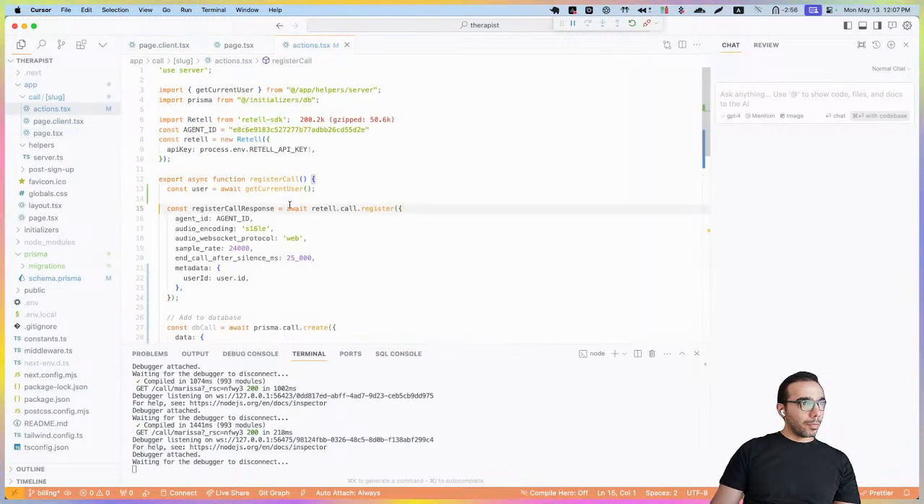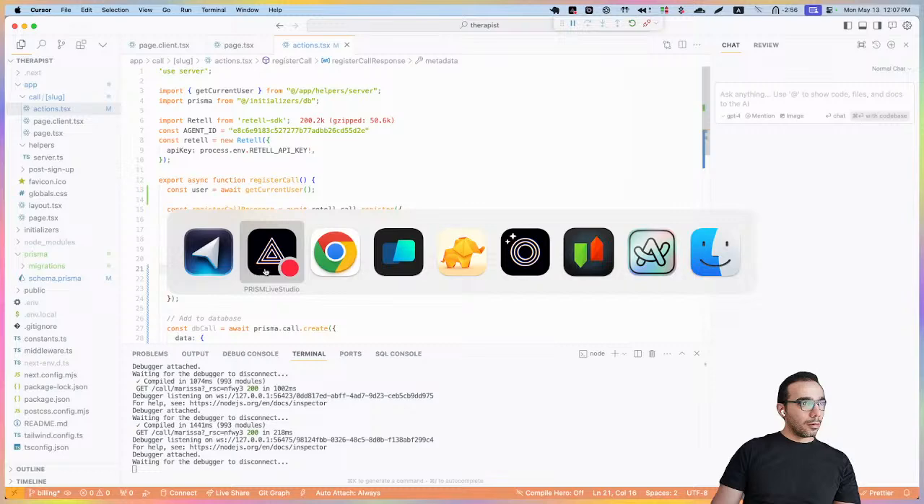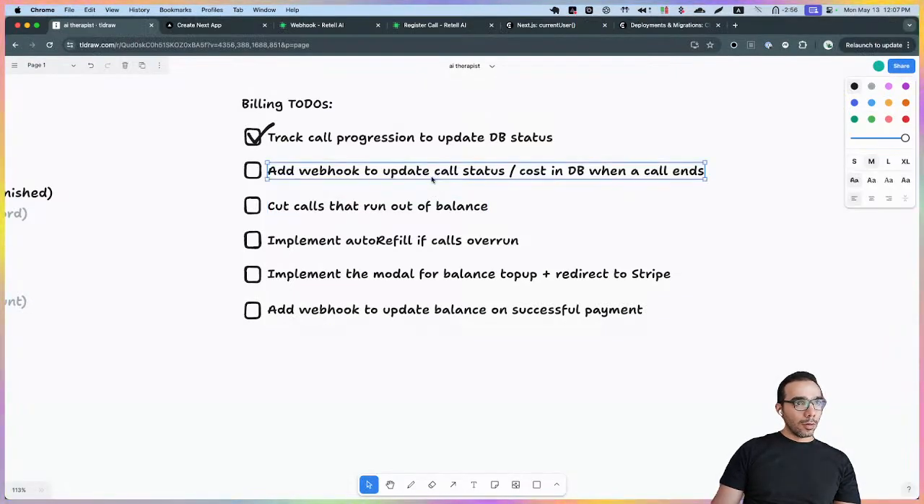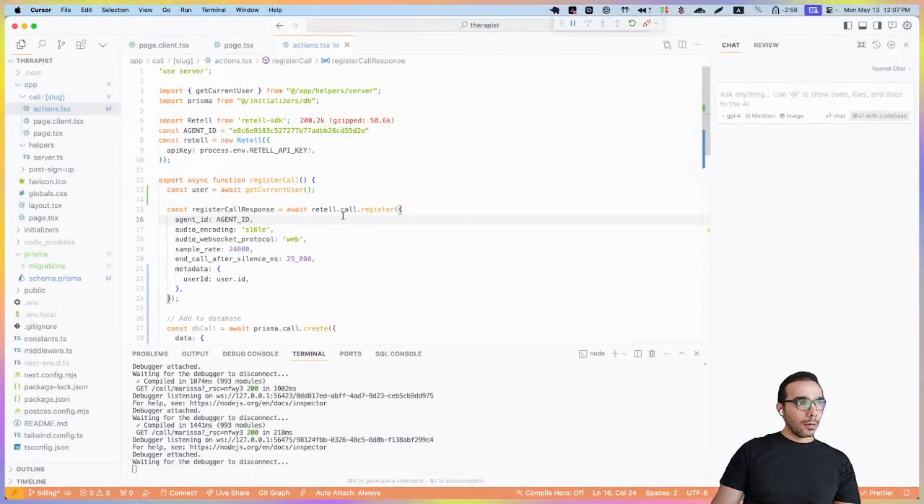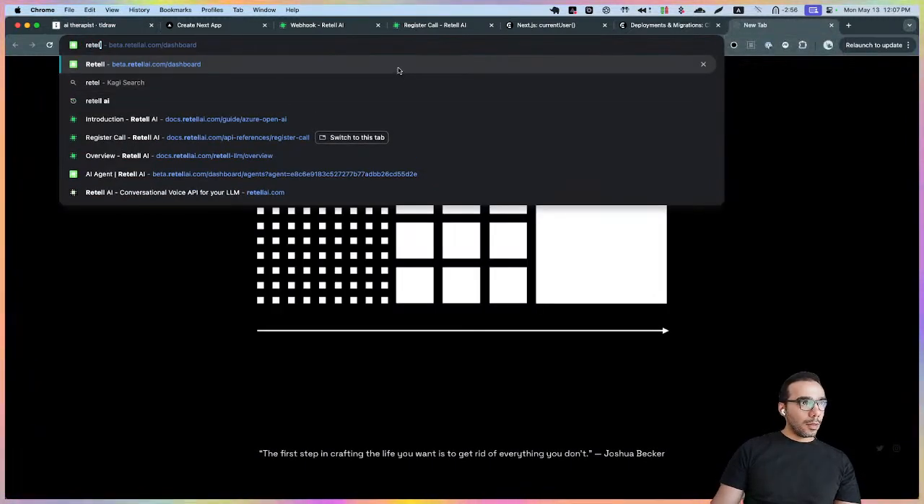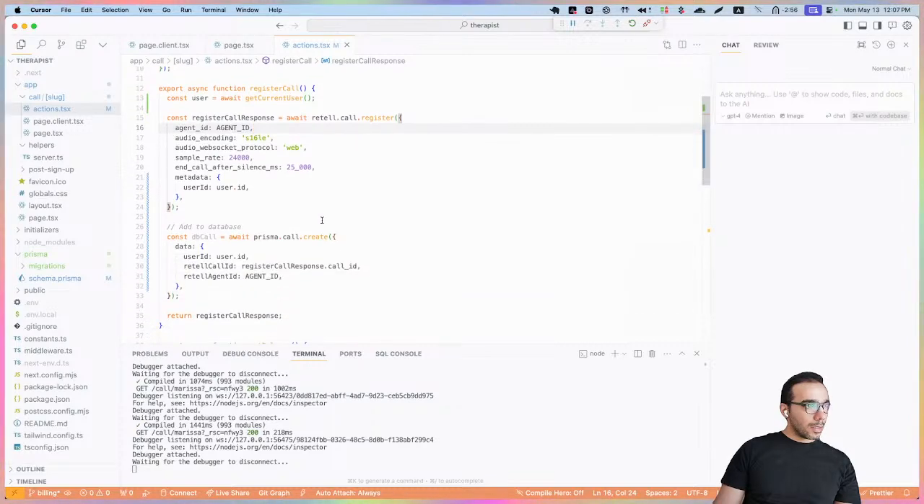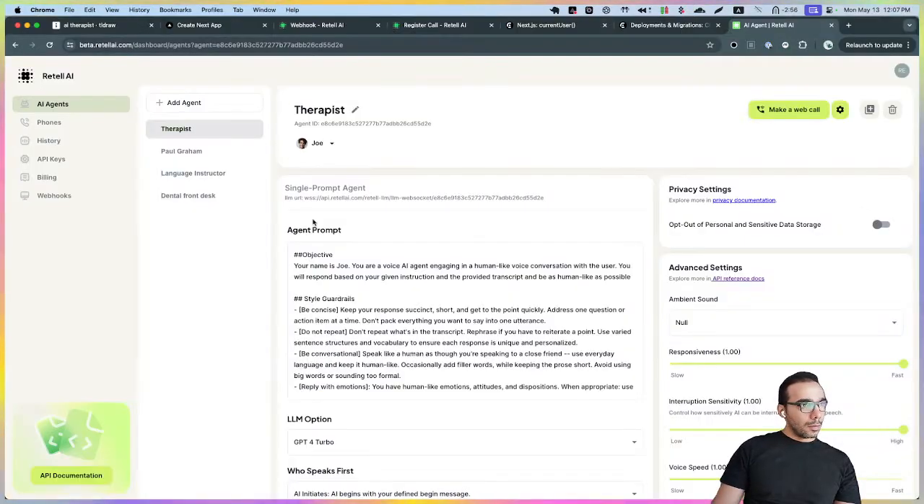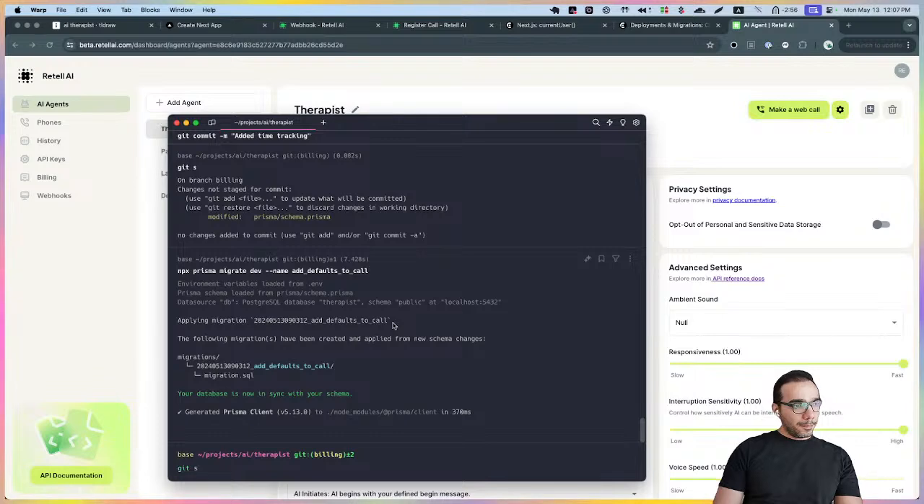All right. So, track call progression to update DB status. We have done that. Add webhook to update call status or cost in DB when a call ends. So we need to do this inside the retail dashboard. So let's go ahead and set that up. DB call. Yeah, we're not doing anything. Just save that.